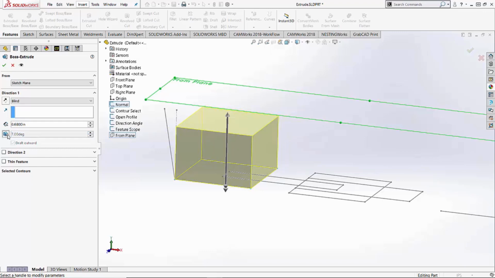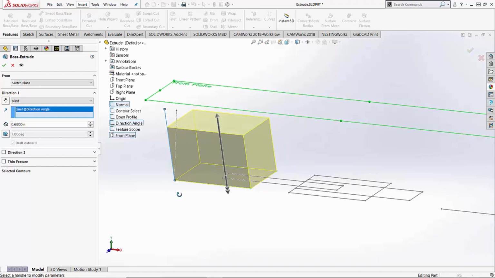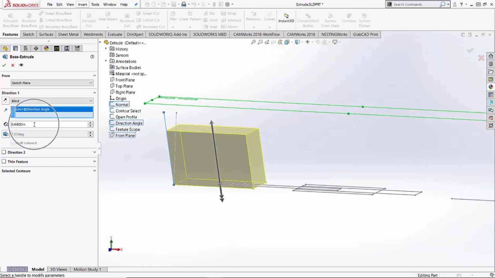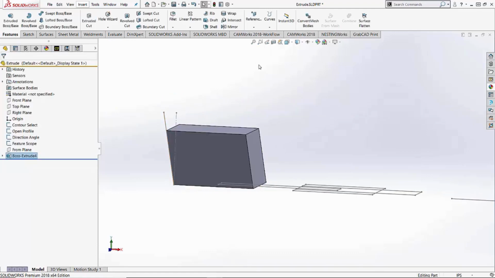Let's turn off draft. In the Direction 1 box, we also have some additional areas that people might not use too often. What does this selection box do? Well, this is actually a direction of our extrude. By default, extrudes are normal to the plane they come from. But if I use this angle line sketch that I specified earlier, you can see I can actually tilt or change the direction of my extrude. I'm still going up to the same height as specified here in this box. Let's checkmark that and leave it as is.